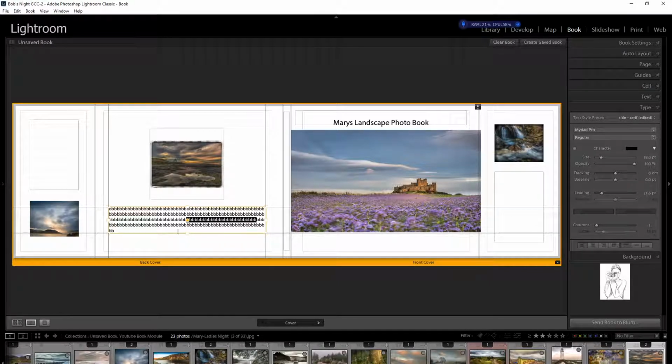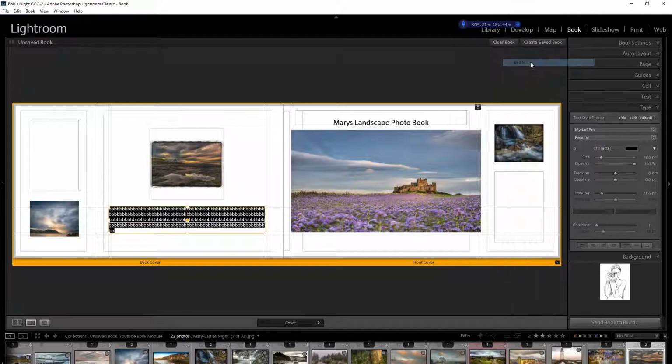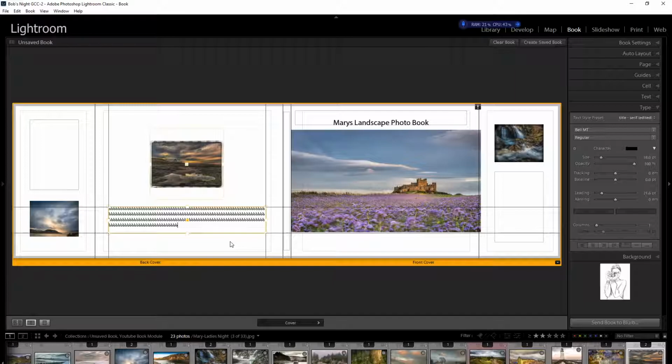And obviously if you want to alter that text, you just come in, you highlight it, and you come over to the right hand side and change the font, and you know, do whatever you want to do within that.